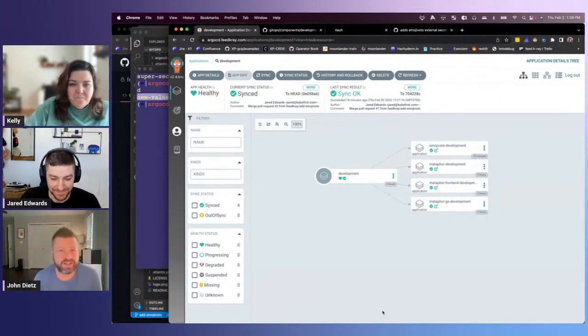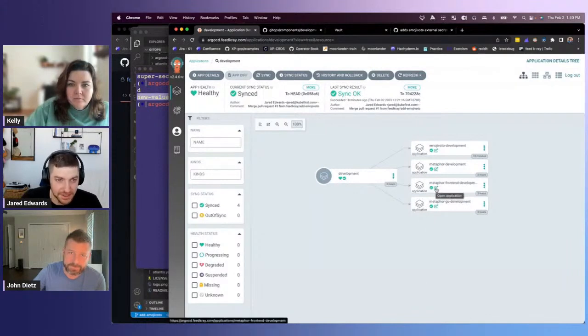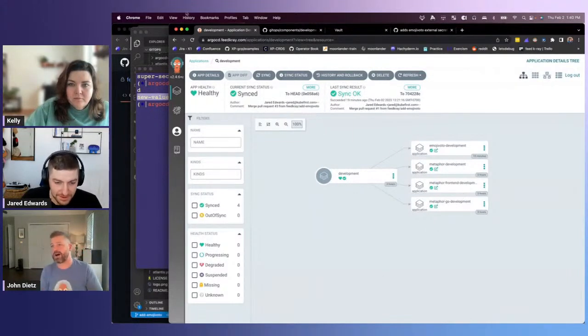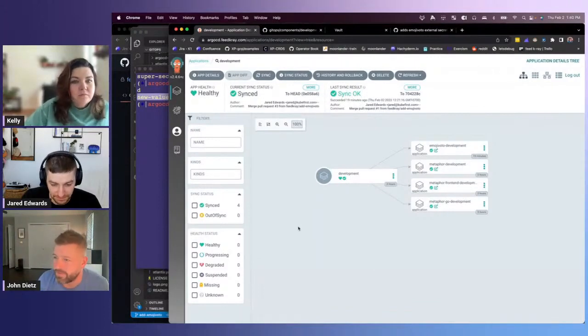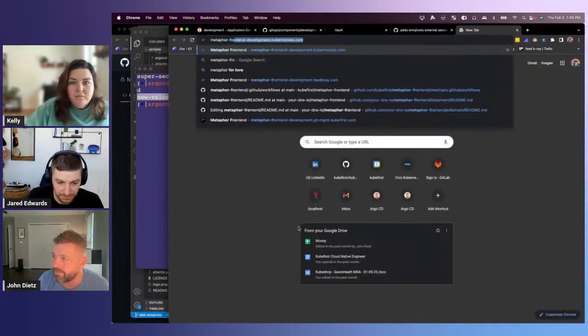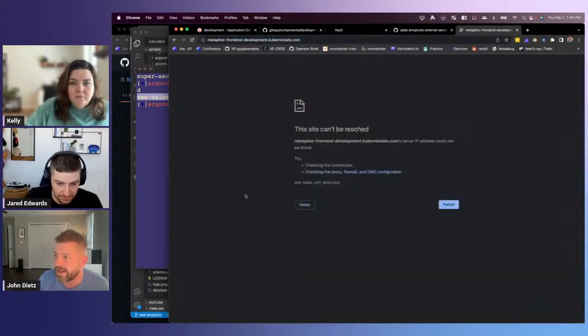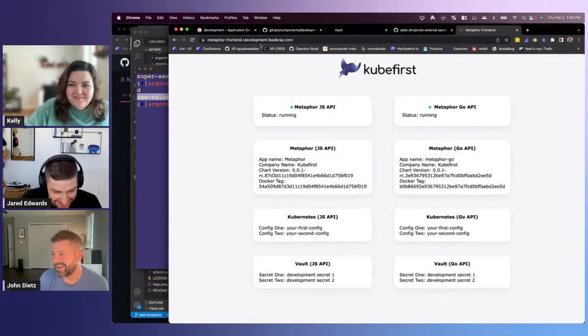So let's see, Jared, where should we be going from here? I think we were going to look at a metaphor front end change. Oh yeah, let's do that. So the state of metaphor, would you mind bringing up metaphor front end development. That's the wrong domain again. Look at me go. Just another domain we have laying out there.